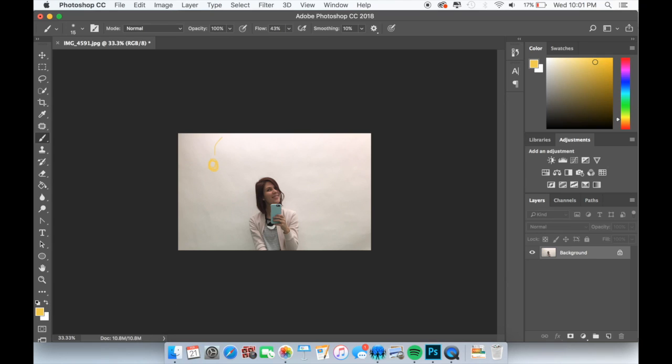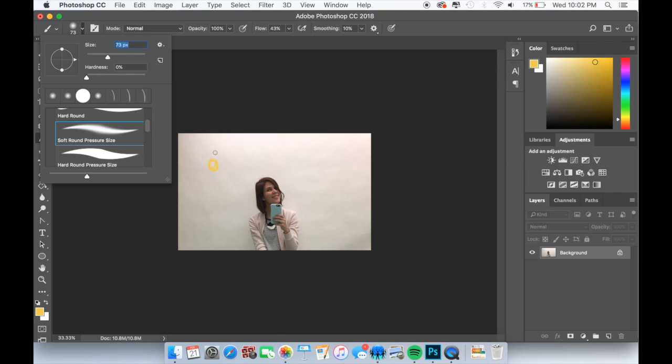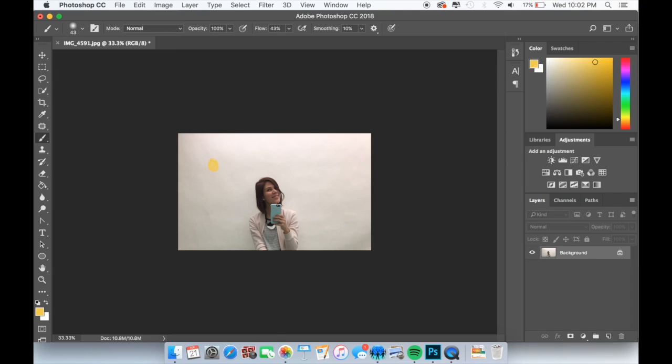So if you're planning on taking your own photo, I would use one with a nice plain background, or you can crop yourself out of a background and put yourself into a white background or a black background.